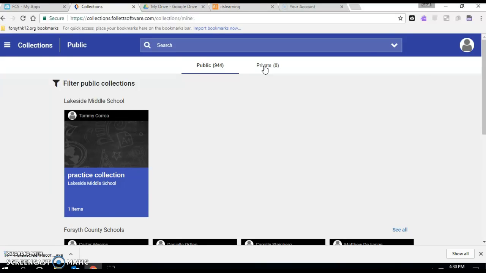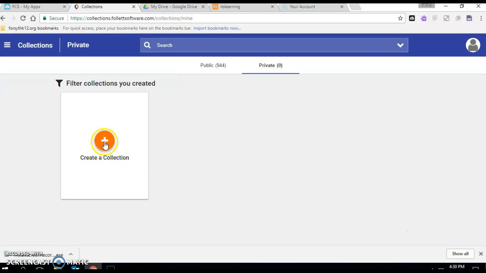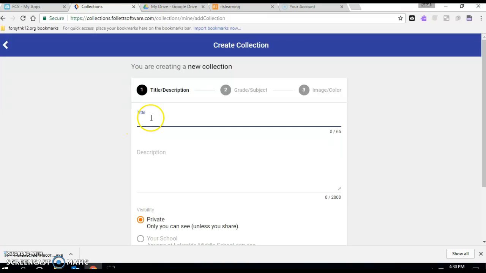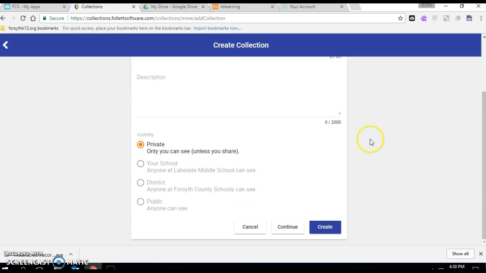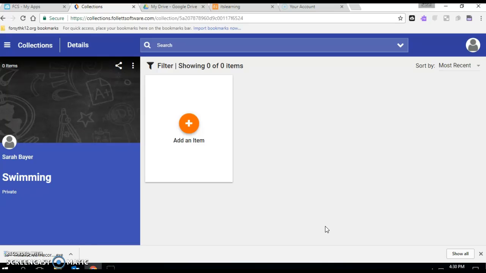So if you just click on private, then you're going to click this plus sign to create a collection. You're just going to give your collection a name. I would suggest using the name of your topic. So I'm going to type in that name here. You don't need to worry about the description. I would leave it set at private and just hit create. You now have a place to store different articles that you find.